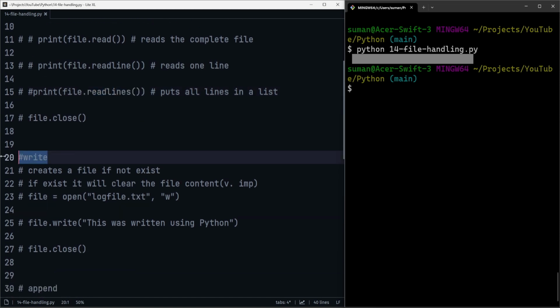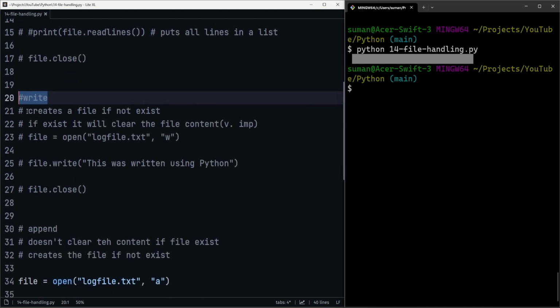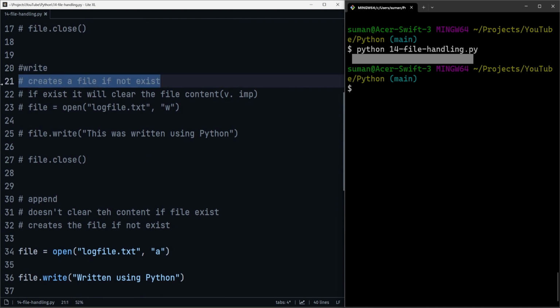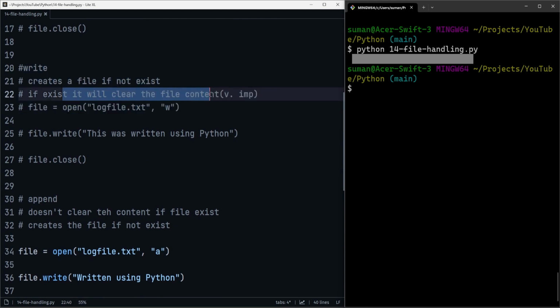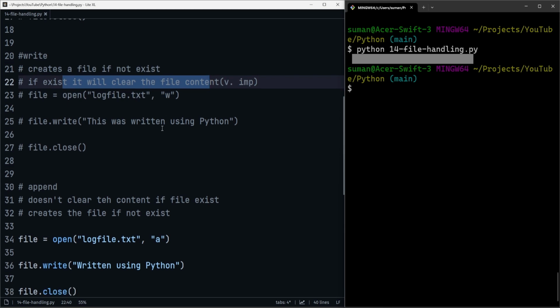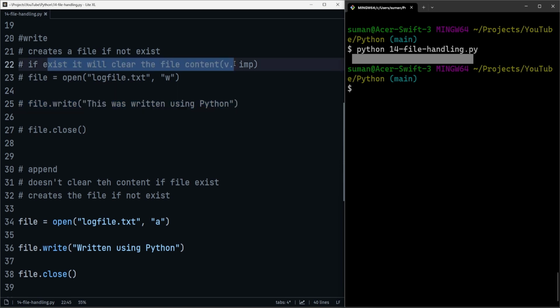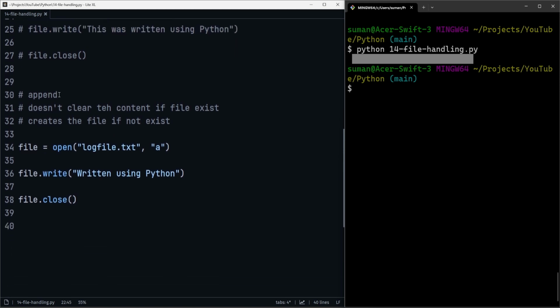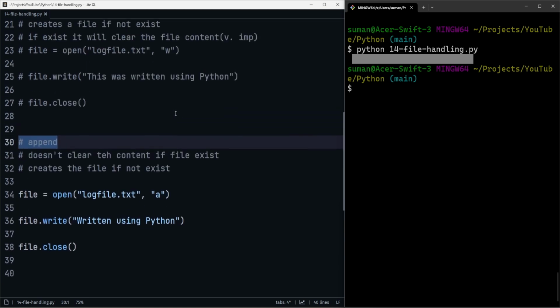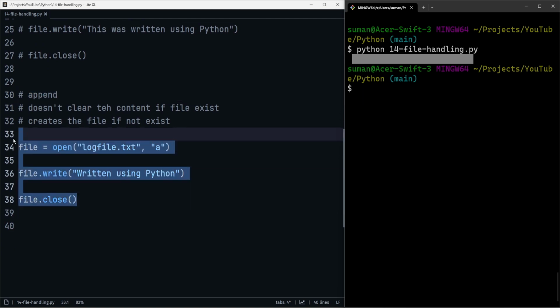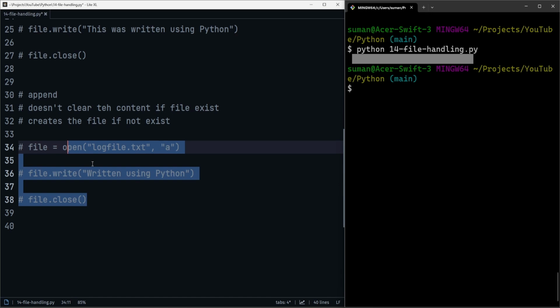Then comes our write part. For write, if the file does not exist, it will create the file. But there is one caveat to it. If the file exists, it will clear the file content completely, then it will start writing on it. But if you want to avoid this where it clears the file completely, then you can use append. Append is used when you want to add extra lines to the file, so that you don't have to clear the file like how write does. If you want to add extra things, then you can use this file.write. Okay. So these are the three modes of how you can use a file.